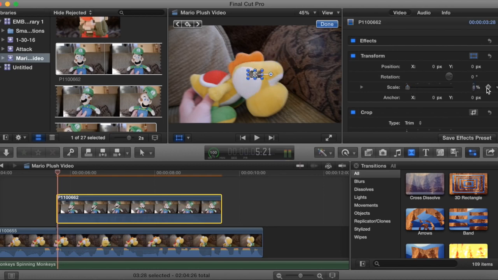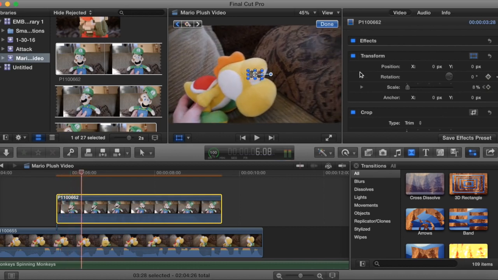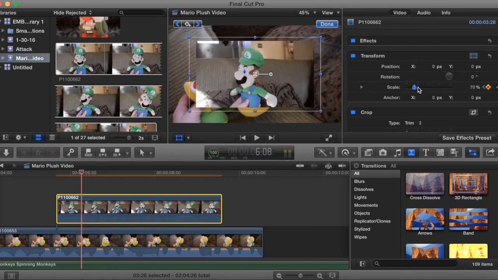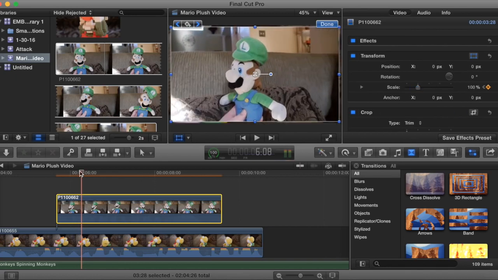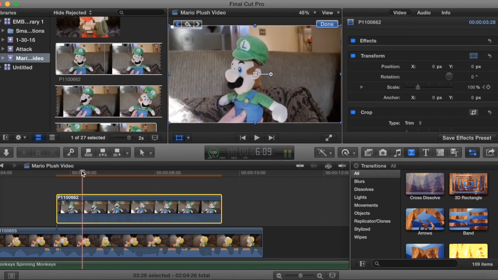I'm going to pull the scale down of this object a bit and click the keyframe symbol. If we move a little bit ahead in the timeline and then move the scale upwards, you can see the animation happening. This is the essential basics of animation.